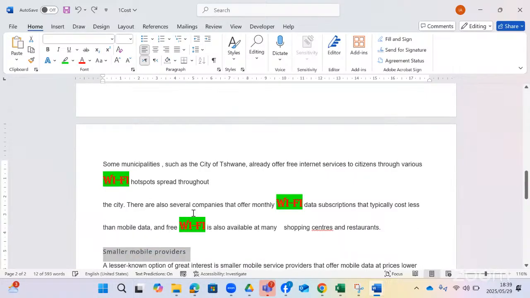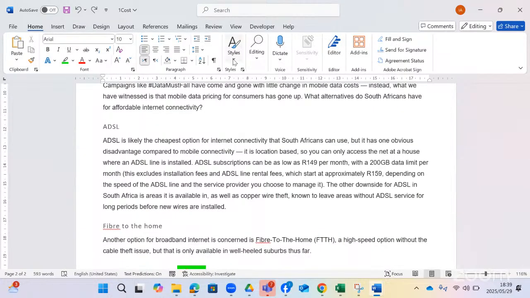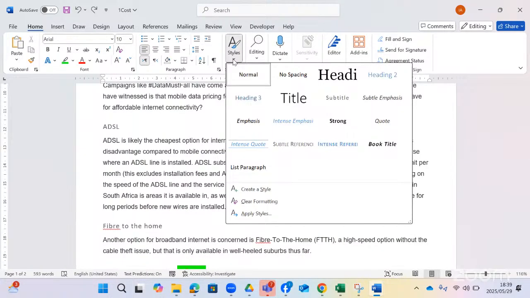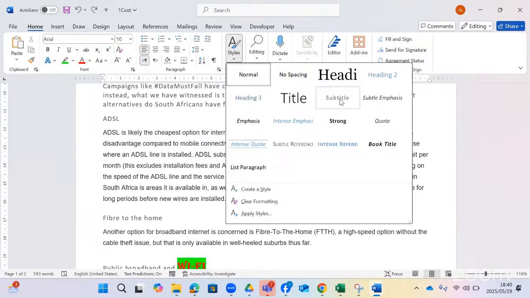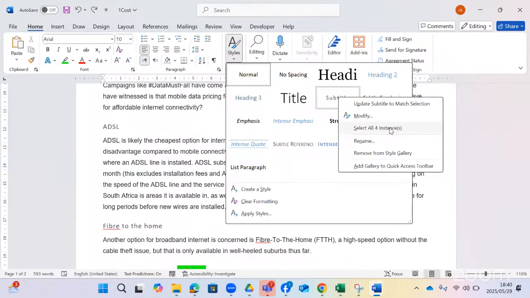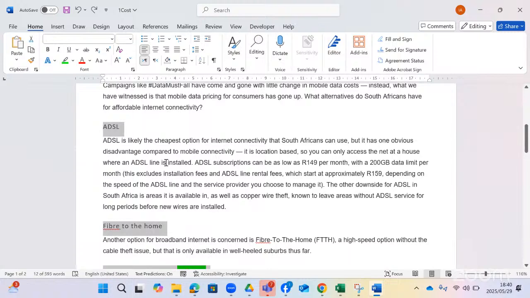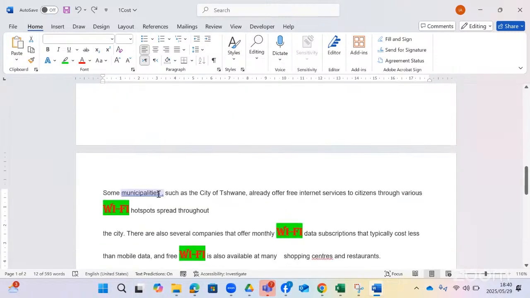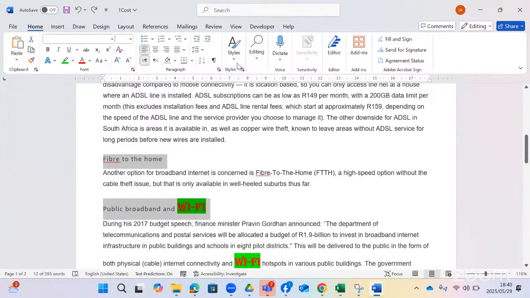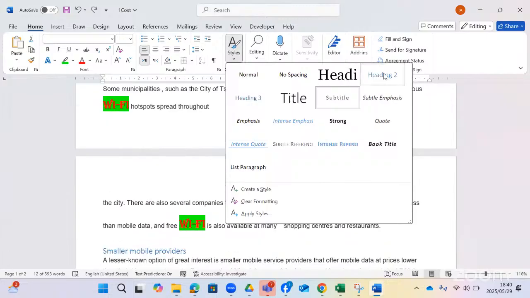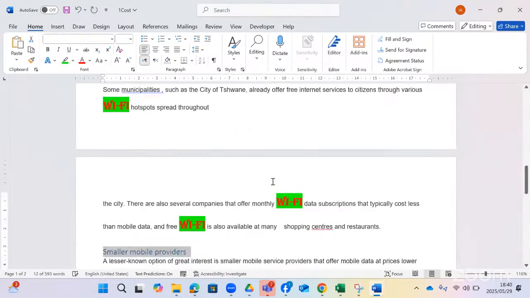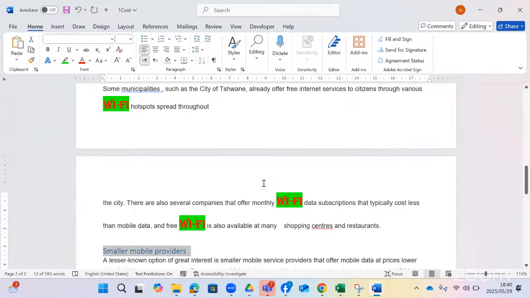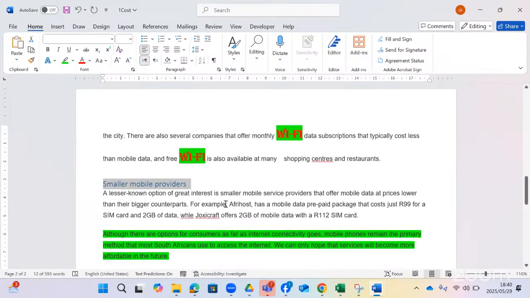I'm going to repeat. Go to the styles. Now we are changing subtitle to heading 2. Then you see subtitle, right click and choose select all. It's going to select all the subtitles for you. And then you go back to the styles, then you click on heading 2. So we are changing from subtitle into heading 2. That's how we solve that question.